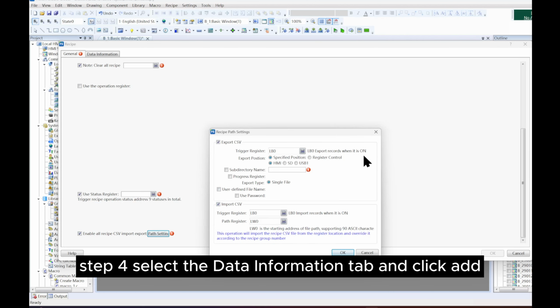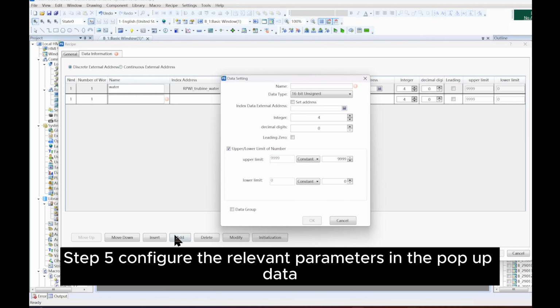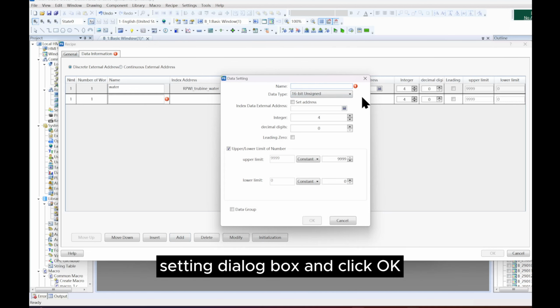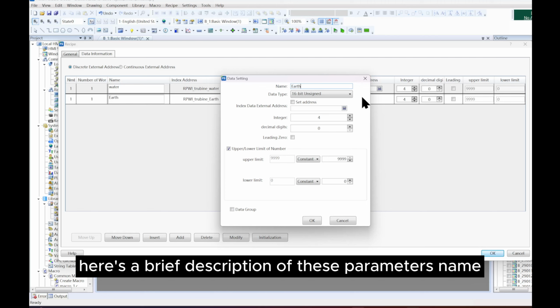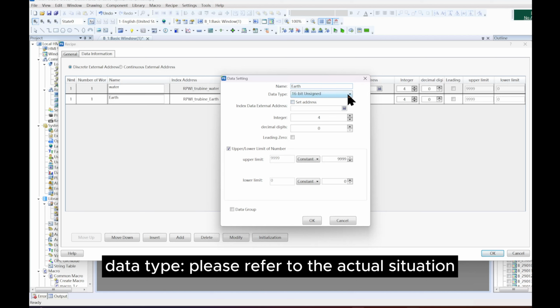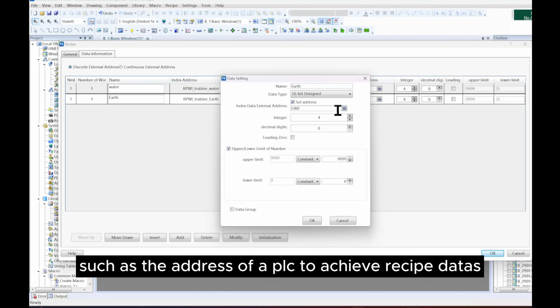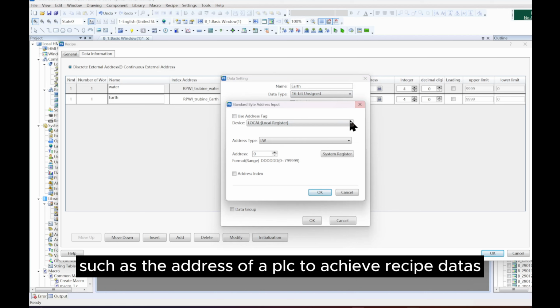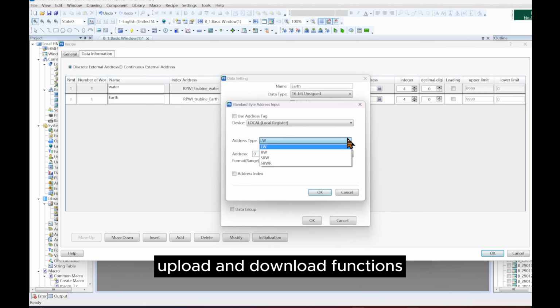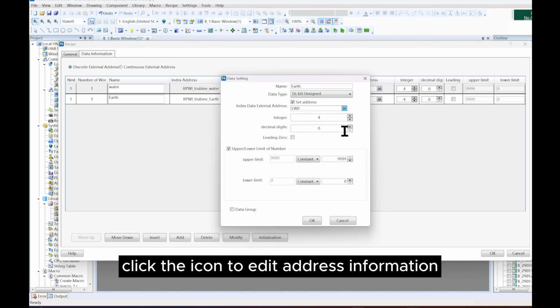Step 4. Select the Data Information tab and click Add. Step 5. Configure the relevant parameters in the pop-up Data Setting dialog box and click OK. Here's a brief description of these parameters. Name. This is the data entry name. Data type. Please refer to the actual situation. Set address. Whether to associate an external address, such as the address of a PLC, to achieve recipe data's upload and download functions. Index data external address. Click the icon to edit address information.